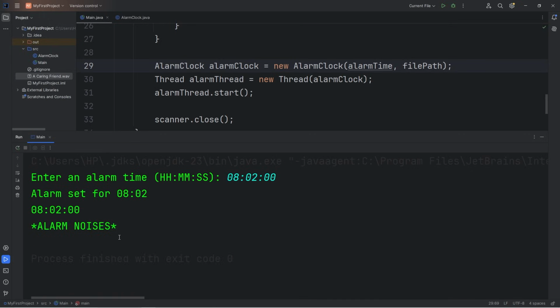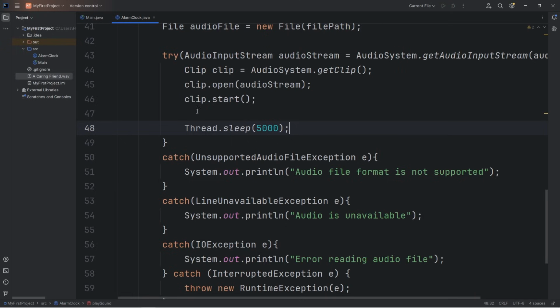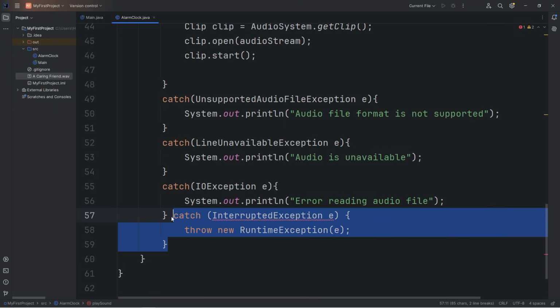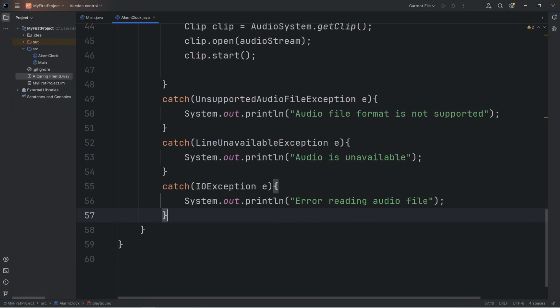What I would like to do instead is that we stop the alarm if we hit enter. Here's how we can set that up. We can delete this method where we sleep for 5 seconds. Instead, we'll wait for a user to hit enter. And delete that catch statement too.